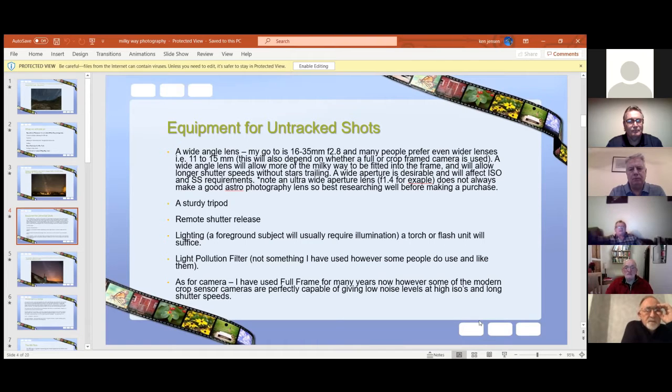A wide aperture is desirable, and it will affect your ISO settings and your shutter speed requirements. So an ultra wide aperture lens of f1.4, for example, doesn't always make a good astro lens. So it's best to do a little bit of research before making a purchase.